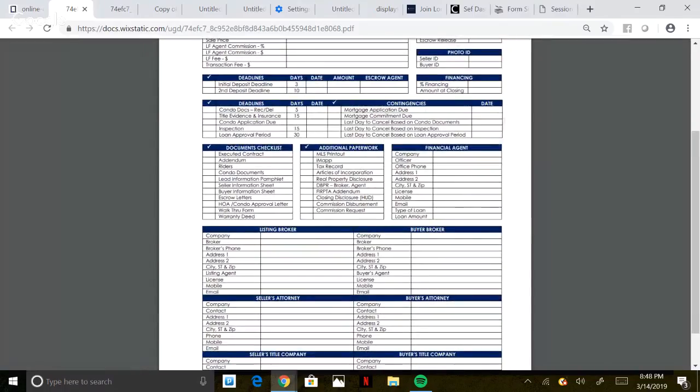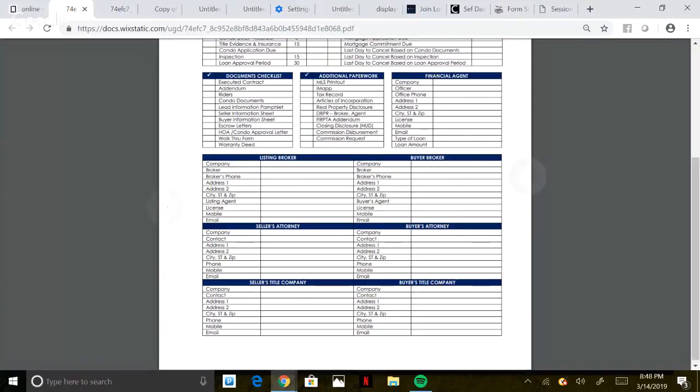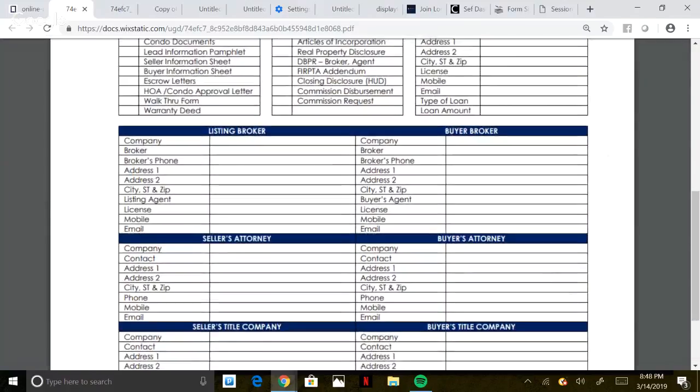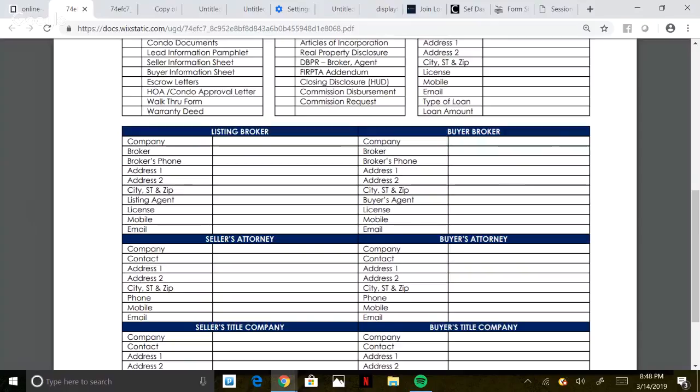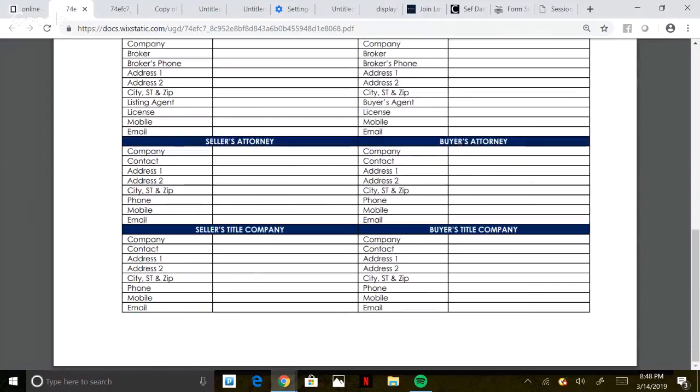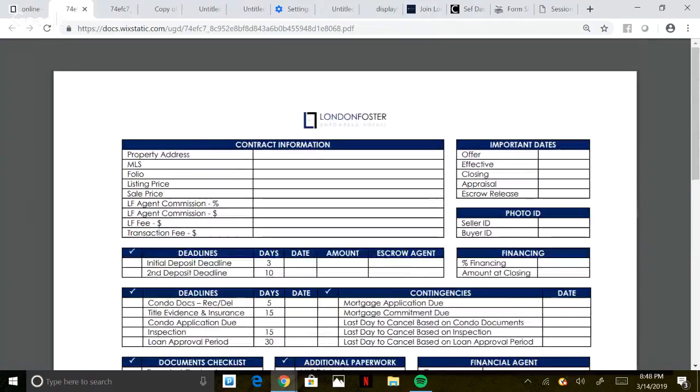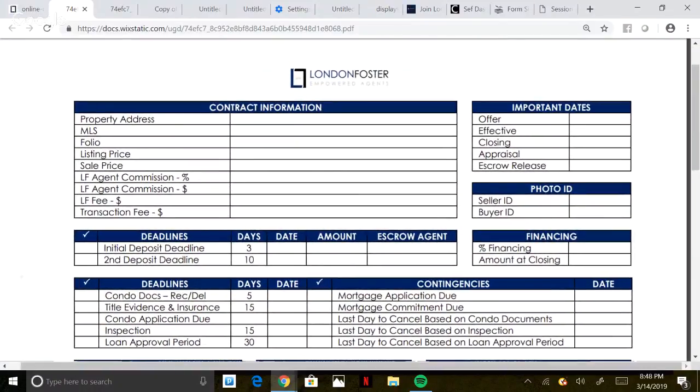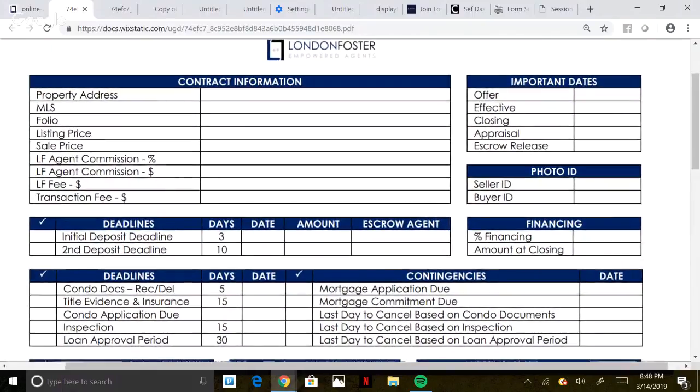This one is even simpler, and here we're just going to go over it really quick, but you need to have all the information for the listing broker and the buyer's broker, the seller's attorney and the buyer's attorney, the seller's title company and the buyer's title company. So most of the time they're the same person, not always. So this was a very simple explanation of a form. We use this form to try to alleviate mistakes, try to avoid errors. Hopefully this helped you out.